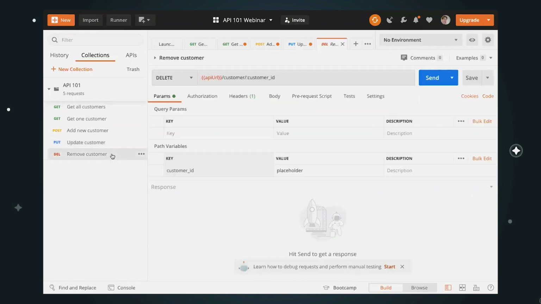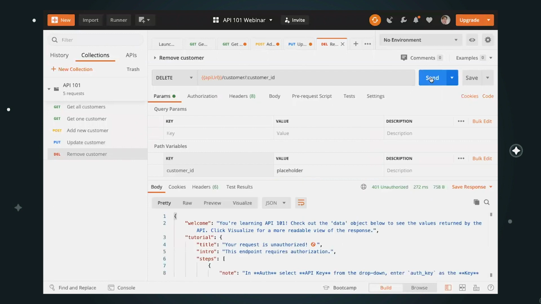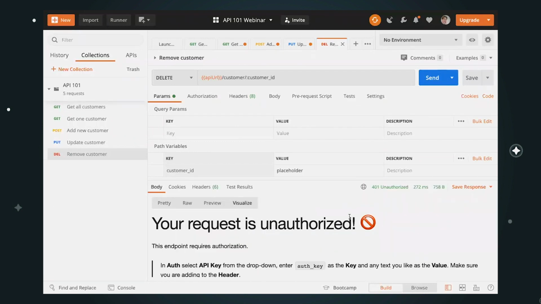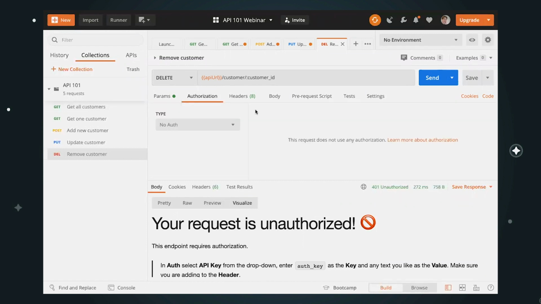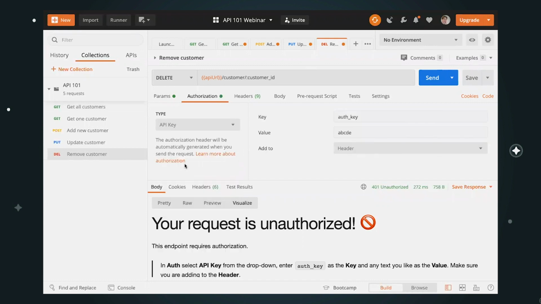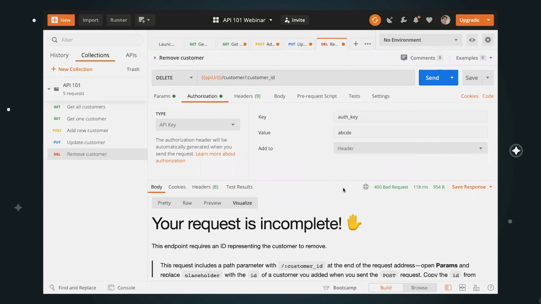This one is where we're going to remove a customer, and it's very, very similar to the previous one. I'm going to hit send. I don't know if I'm going to get a good result here. That's what I was expecting to happen. So it's unauthorized again. And by this time, hopefully you know the drill. You can pop in, put your API key in. You've got the key and the value, and it's added to the header. Let's see if we get it authenticated.